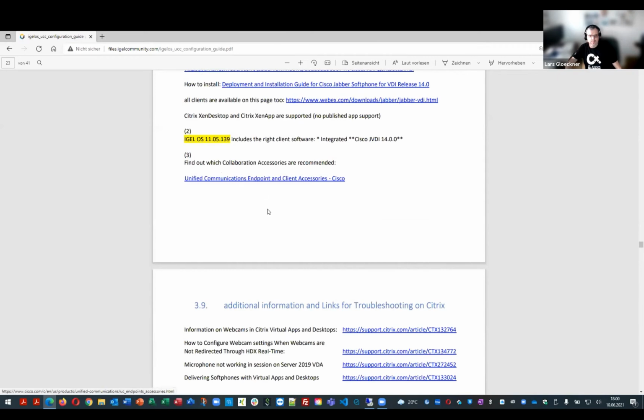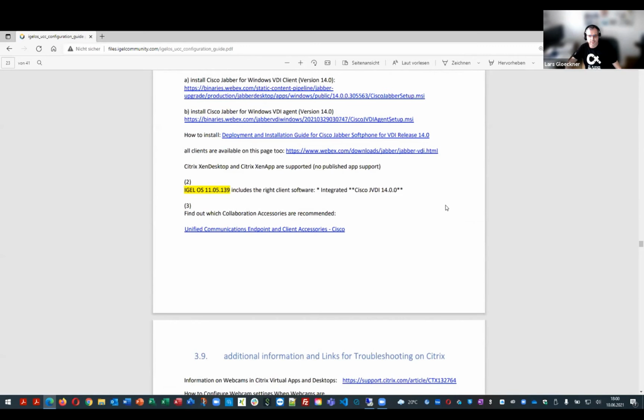And there's also some additional information about collaboration accessories, like I said before for the topic about Webex. It's not recommended to use Chinese microphones and headsets, and there are a lot of other endpoints and client accessories listed here that do not crash with this implementation.